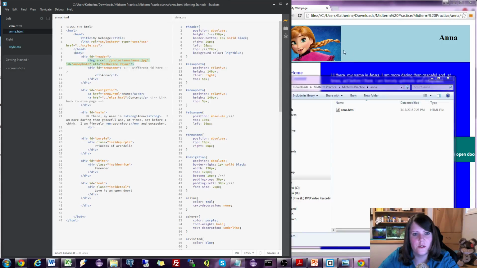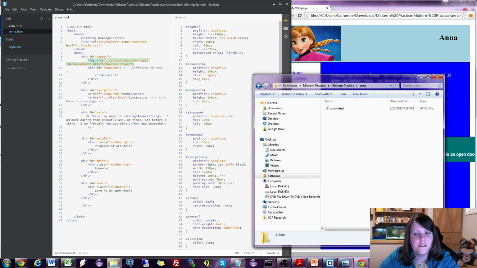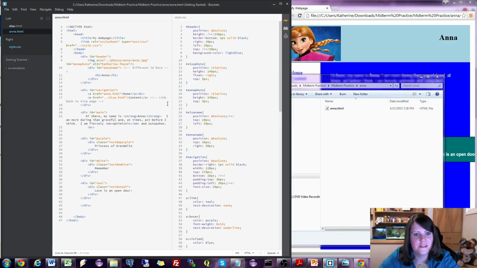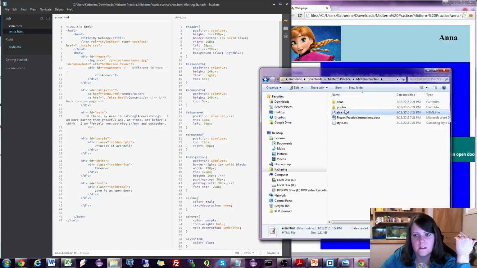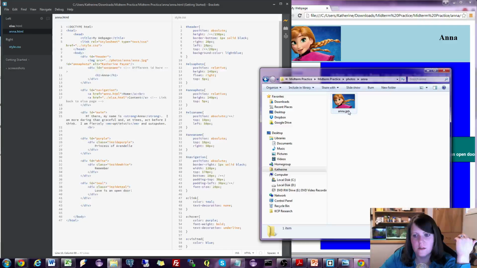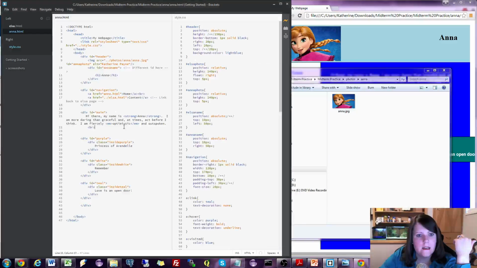JPEG. Oh, I didn't show you when it was broken, but you'll have to trust me that it wouldn't have worked if it wasn't there. I think you know that, though. Okay, so now all we've done is switched the URL version of it to the actual saved JPEG. And let's see here.